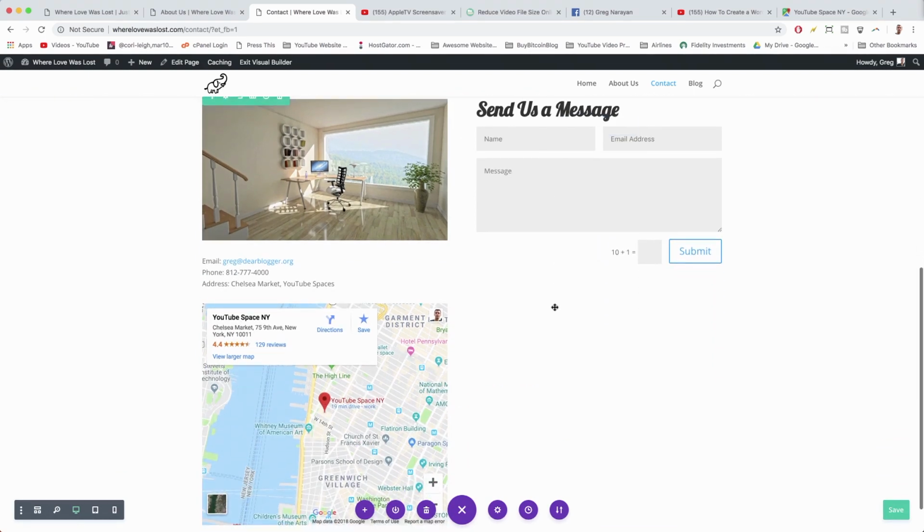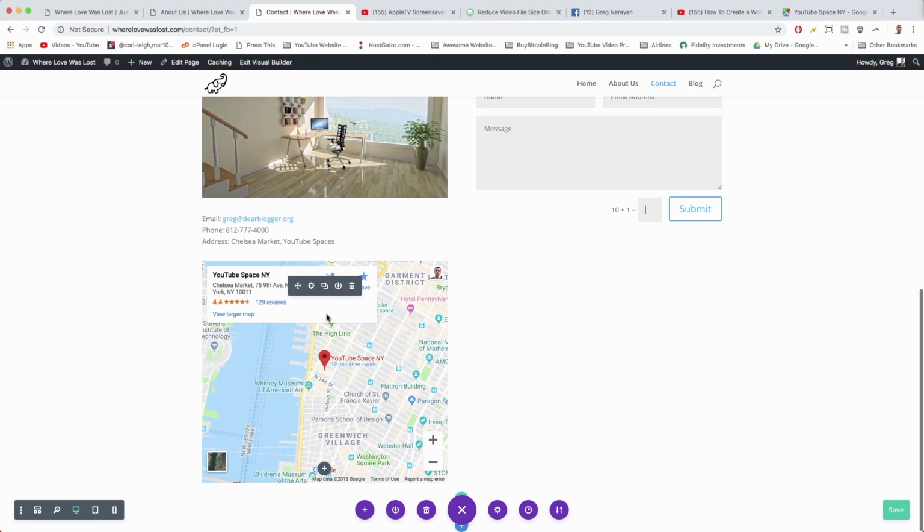Alright guys, and if you ever feel like one of your modules is kind of hanging out on the side and there's nothing else to put to the other side of it, you can always just move it into its own row or its own section. So in the case of our map, there's nothing really to put to the right of it. I couldn't really think of anything else that could go on our contact page, except for maybe a video or a quote, but we really want to keep it simple.